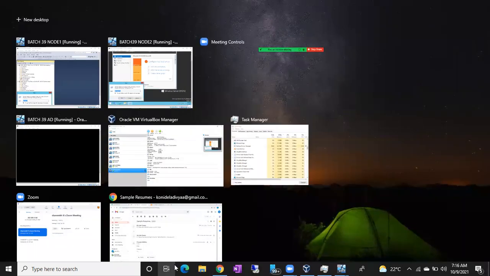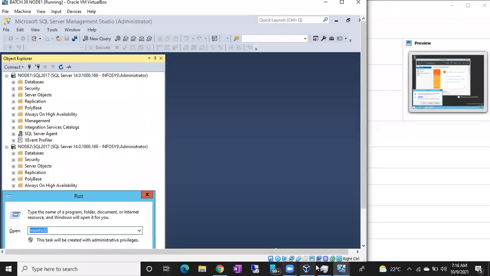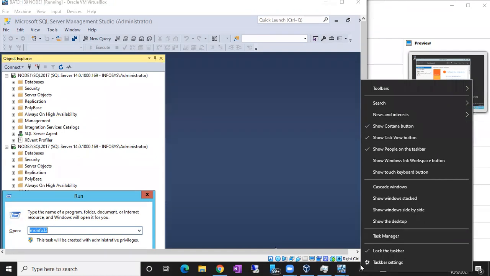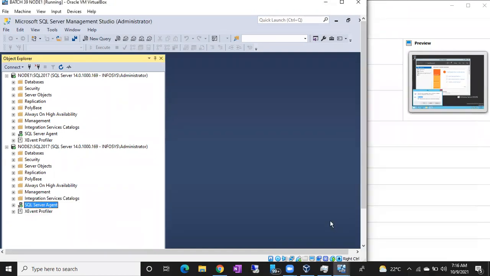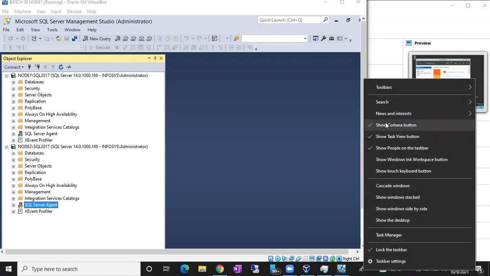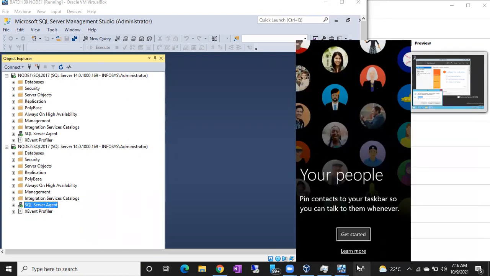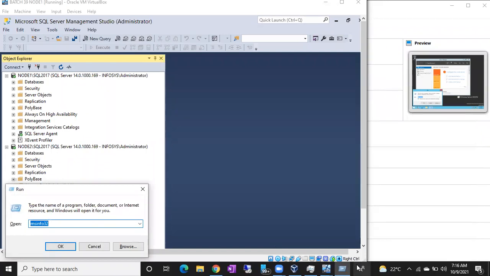One minute, guys. To unpin this one, how can we unpin this? Or else let me move this to the system tray. I cannot move. Excel, right? Okay.